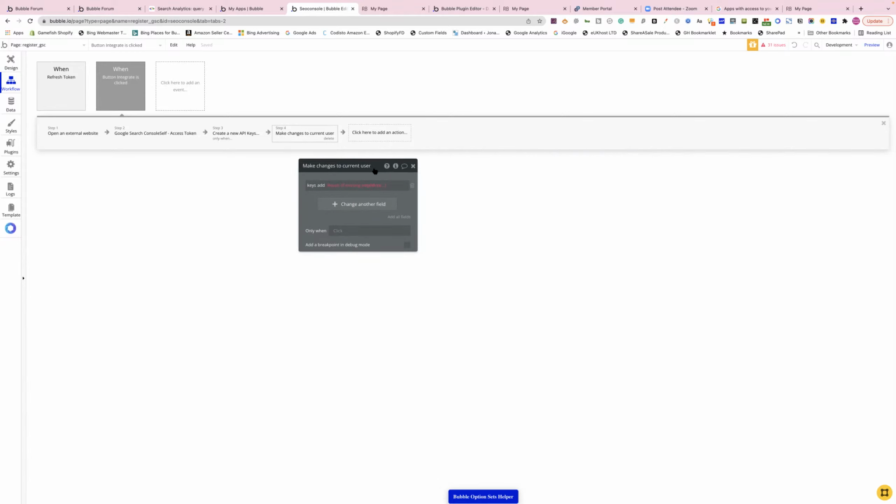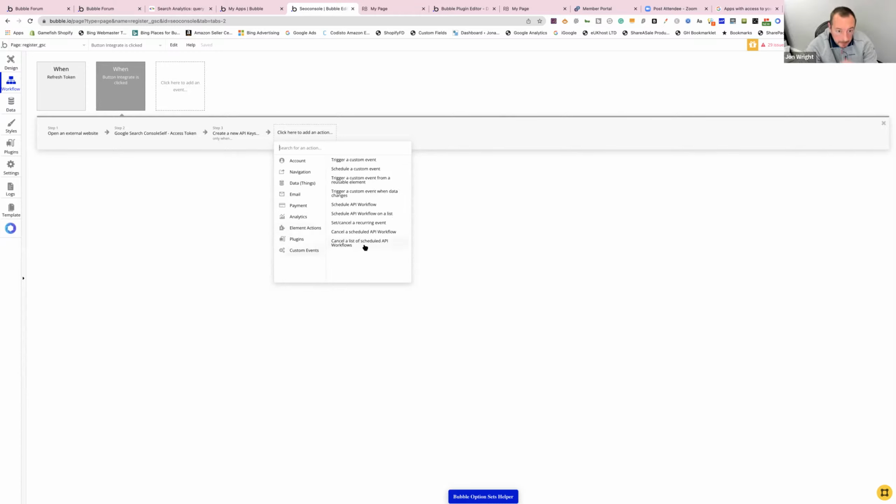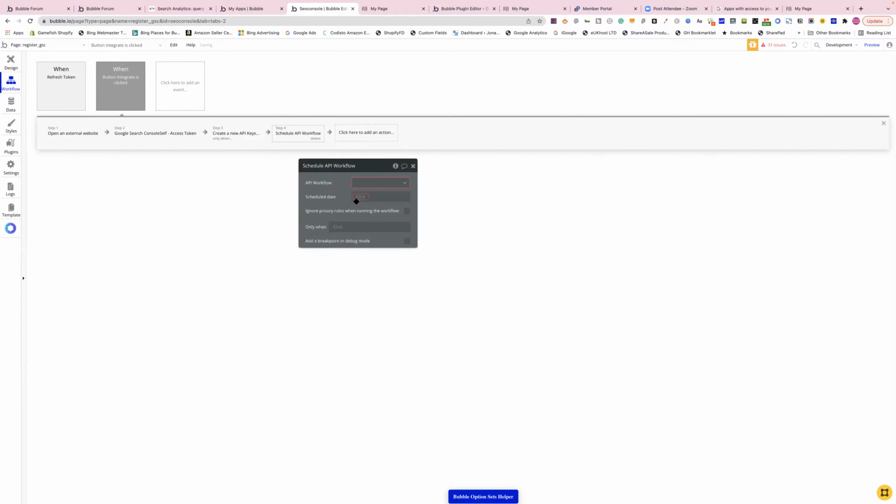So let's go ahead and click here to add an action. Step 5 it would be. And yeah, we don't really need step 4, seeing that not yet, at least. We can always do stuff, but not right now. So we'll go plugins, or we can just type in refresh, I believe. Actually, I'm sorry, not plugins, I believe custom events. Oh, yeah. And schedule an API workflow. And the workflow is going to be the refresh token.